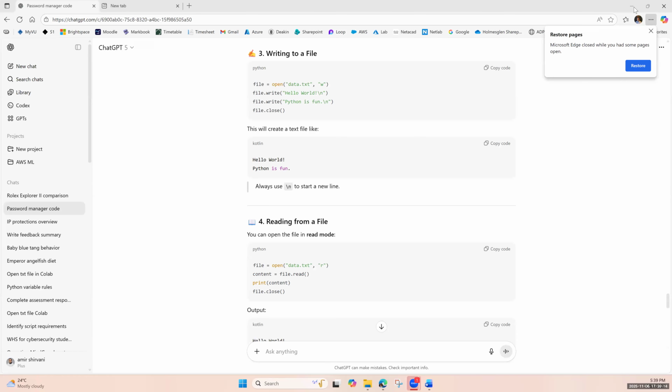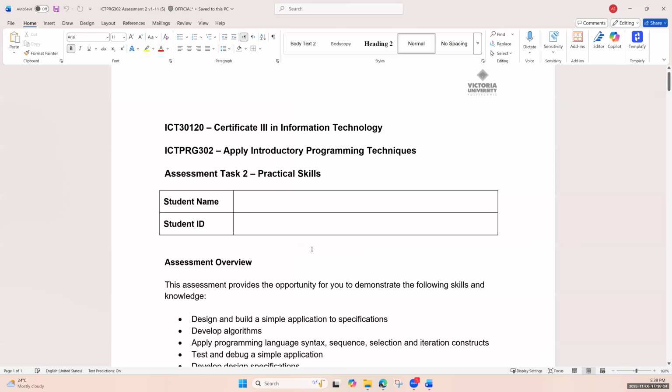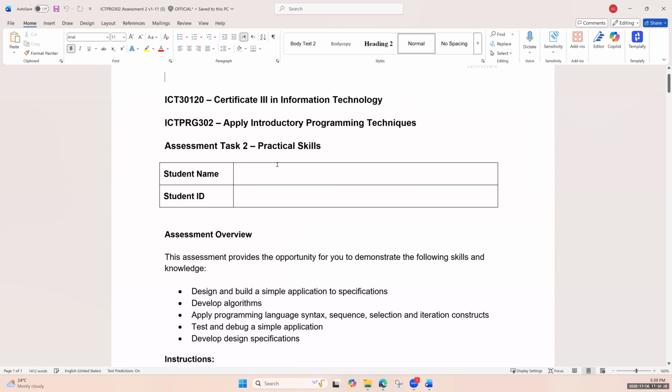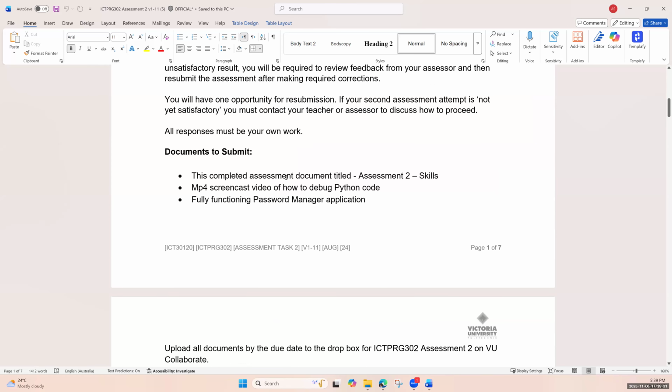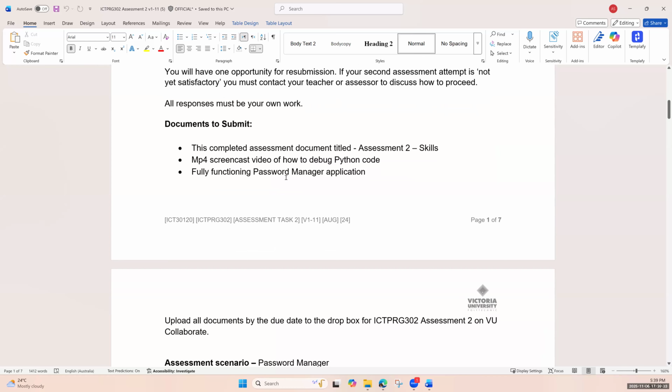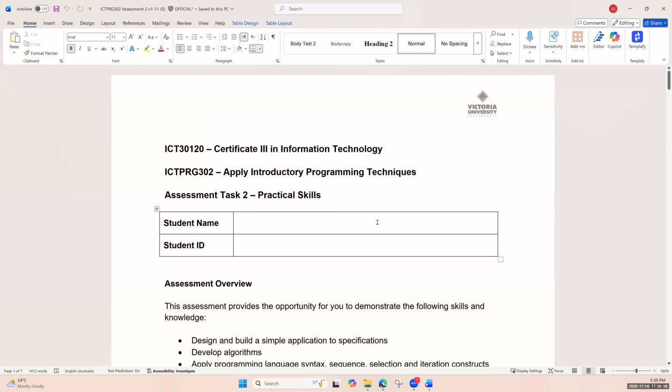and let's open it. Password manager, let me bring it onto this display and make it a little bit bigger. Okay, so for assessment task 2, firstly, make sure that you put down your name and your student ID. And if you go down, you see that it has a couple of requirements. Firstly, you need to complete this template, and you need to upload it.